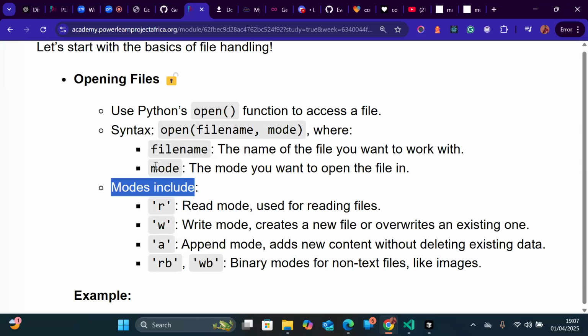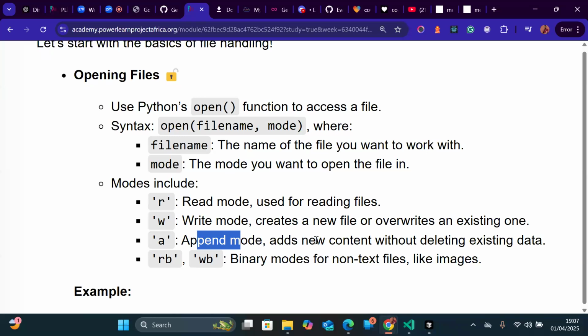So what are the modes that we are talking about? We have R for read, the read mode, used for reading files. We are going to explain further so that we get it. Another mode is the write mode. The write mode creates a new file or overwrites an existing file. We have A, the append mode, which adds new content without deleting existing data.